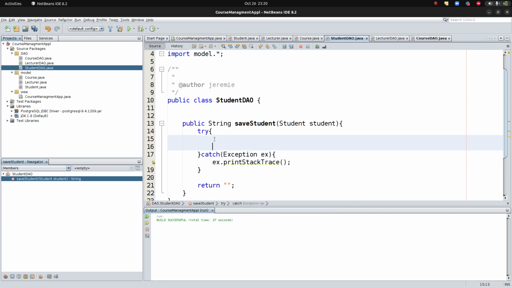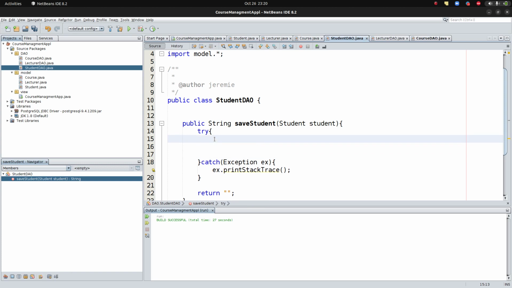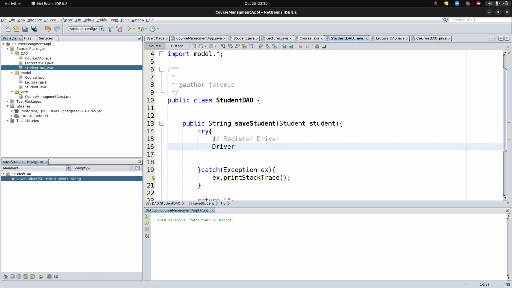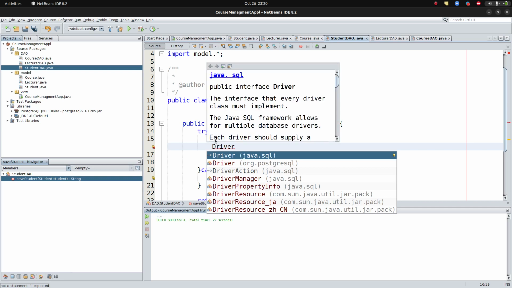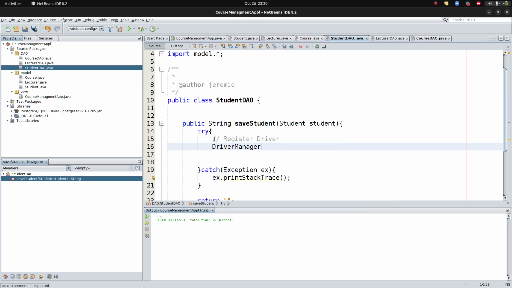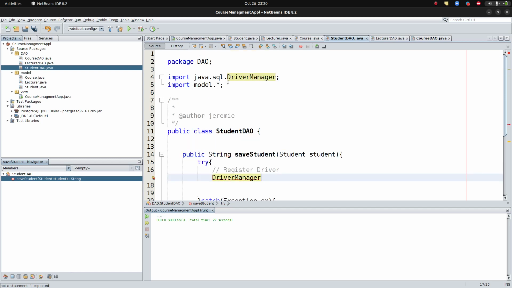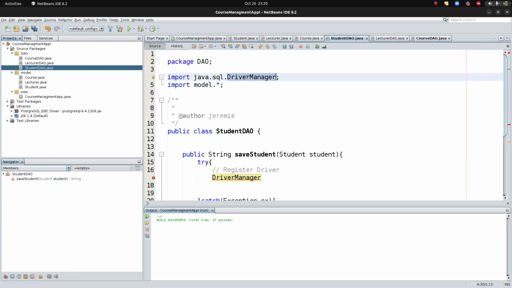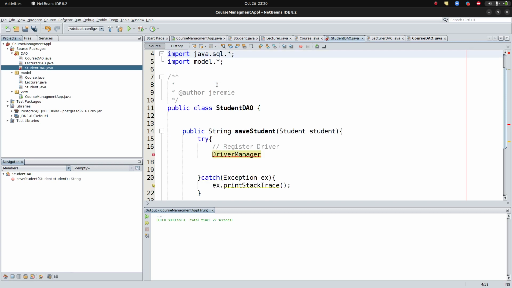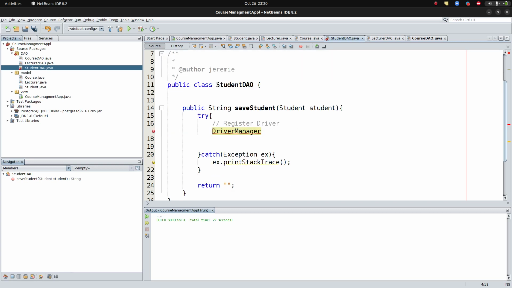Okay, now we go under the try. We have just imported the driver. The next step is to register the driver we're going to use. We use DriverManager, Ctrl+Space. You can see DriverManager from java.sql is found and imported automatically. You can import everything at the same time so that you don't mess up. Because we're going to use many of them, let us import everything. Please make sure you put an asterisk to import everything you need.